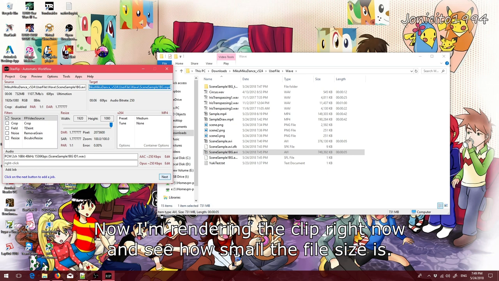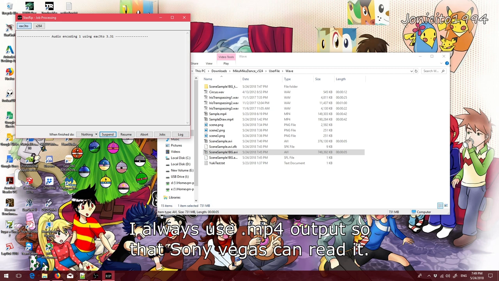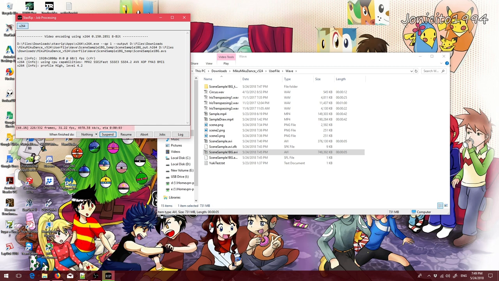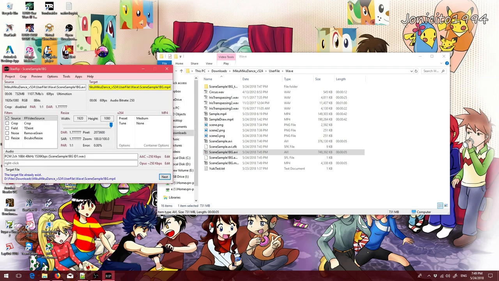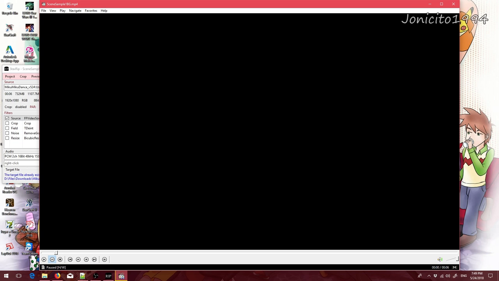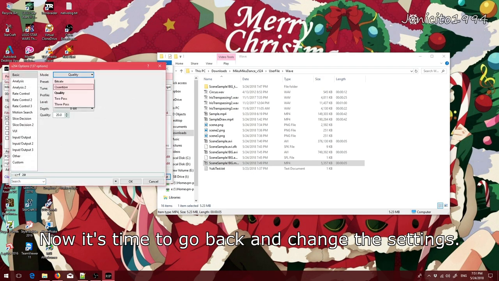Now I'm rendering the clip right now and see how small the file size is. I always use MP4 output so that Sony Vegas can read it. As you can see, it's rendering quick since it's a short clip. So the file was at least 4 megabytes, and let's see how it plays. Okay, it's blank. Only the moving parts are somewhat visible. Now it's time to go back and change the settings.